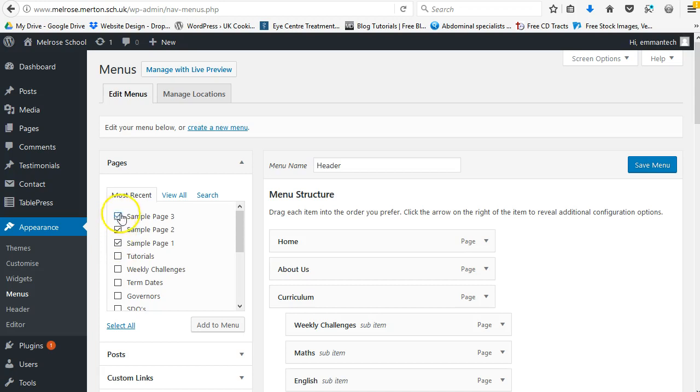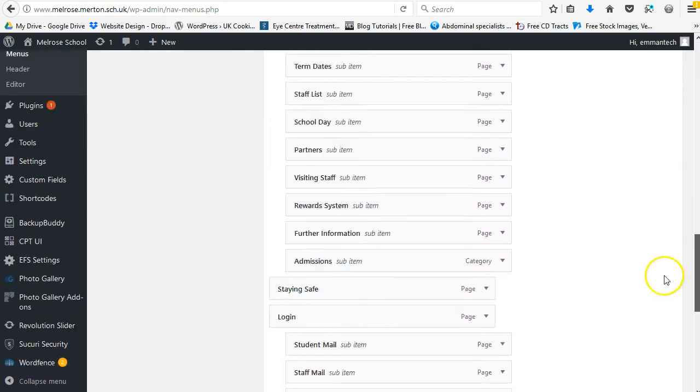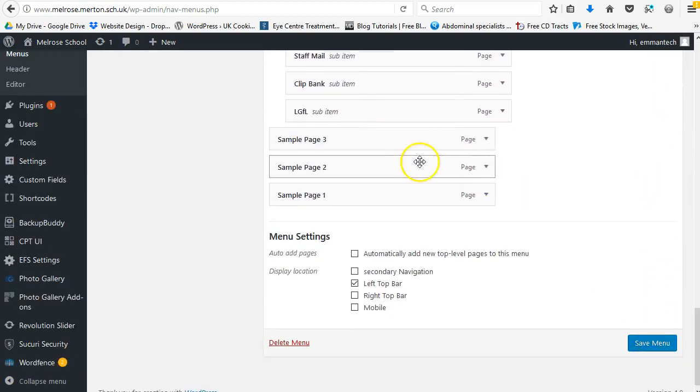Okay, now what's also very important to understand is that once we add this, we have to also order them accordingly, because you may want, for example, sample page 3 to be the first one, and sample page 2 to be the second one, and sample page 1 to be the third one. So let's just start by firstly selecting all 3 pages, add to the menu, and it will drop it all the way to the very bottom of my pages here. Okay, which is fine.